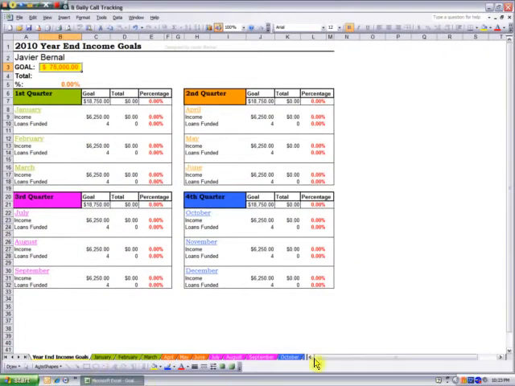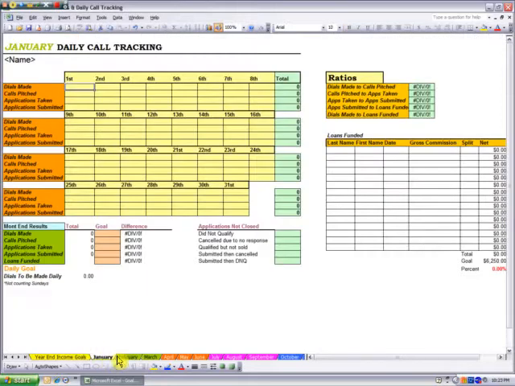Let me show you. Down here, as you can see, there's a tab for each month. It's also colored according to the quarter, so it's a great visual. So let's go ahead and jump into the January tab. Okay, so here's the first of the month. You're excited. You have your New Year's resolution. You say, okay, I want to make this much money. You have your goal set up.